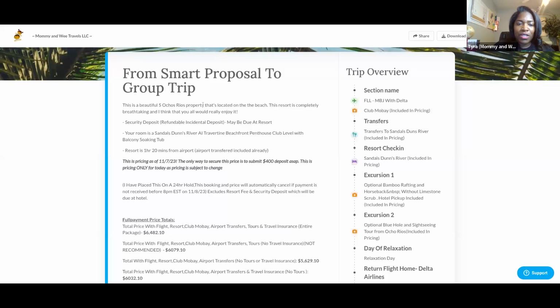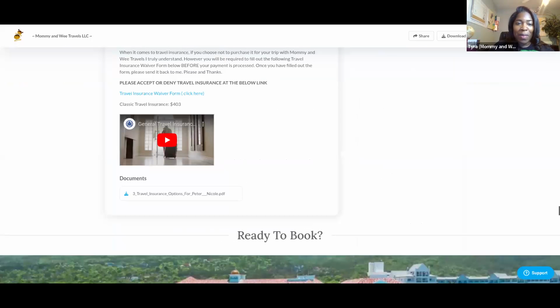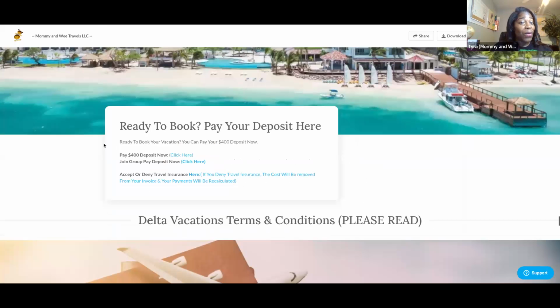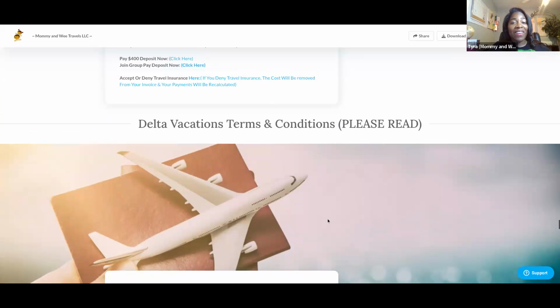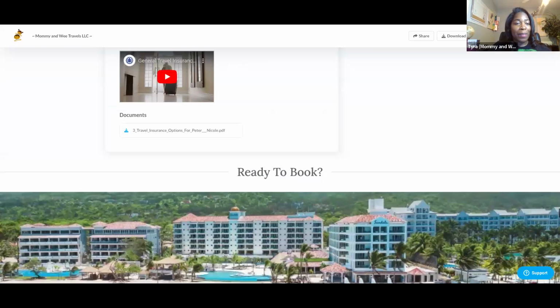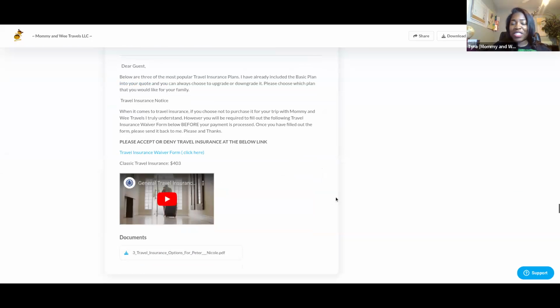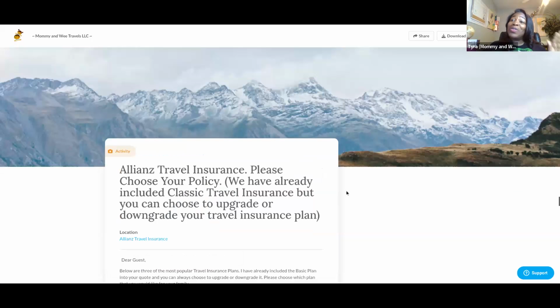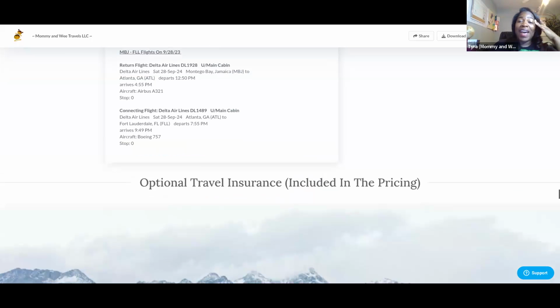I made it so that they can just check out with their invoice. So I didn't have to go in, make an invoice, wait for them to approve it, then send them the invoice. I'm like, listen, there has to be a better option. And so I have this ready to book section, okay? And of course I have my terms and conditions there, and my travel insurance documents there. So this is exactly what I'm going to show you guys.